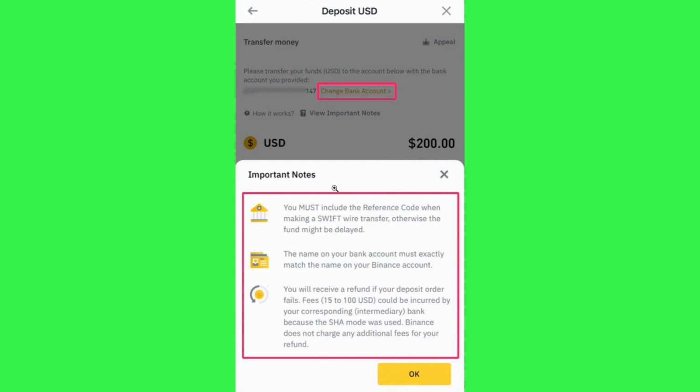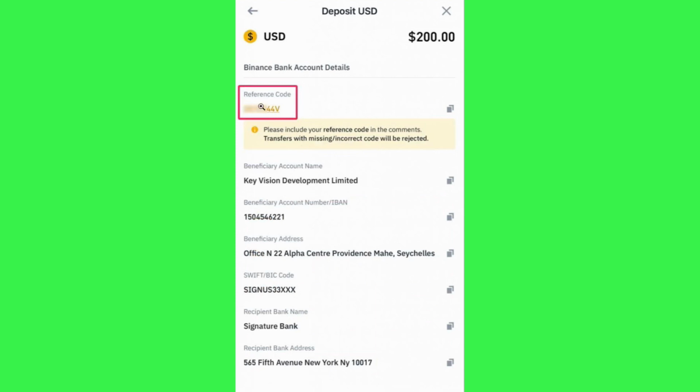Then you will be shown some of the important notes, so you need to make sure that you read all of the information that is given over here, and then you need to press the OK button. Afterwards you will be able to see the reference code as well as the bank account details of Binance. So you need to copy these details from here. Then you need to close your Binance app and launch the Revolut mobile application.